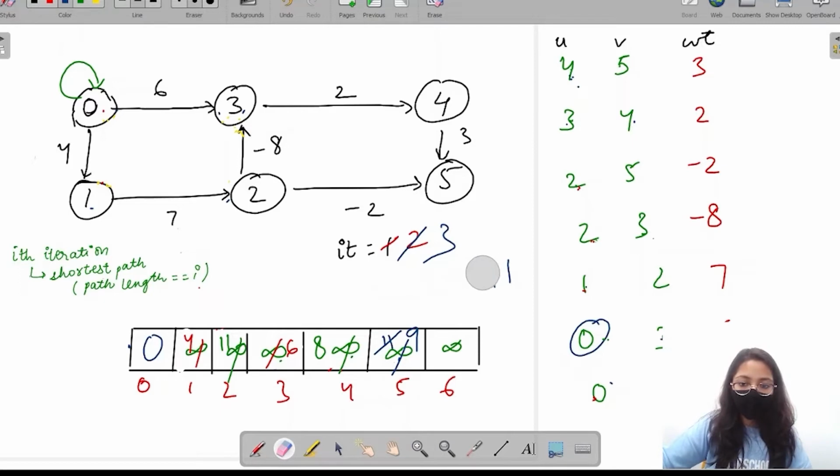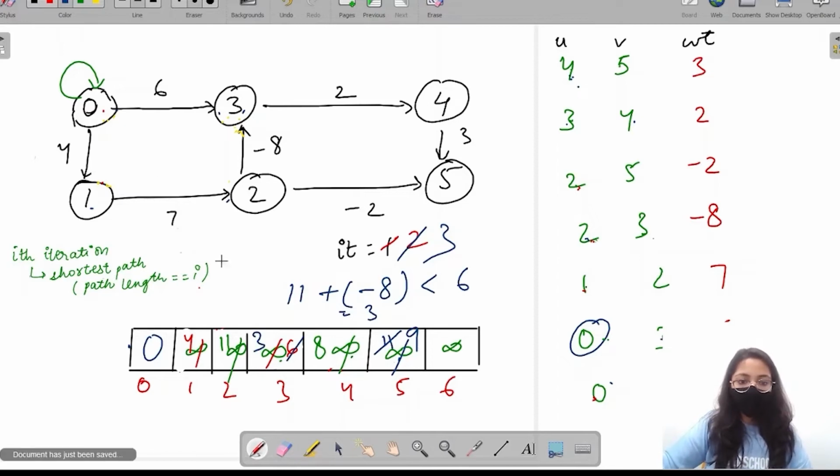We need to check whether path of 3 will be updated. We are looking for it right now. Then path of 2. Path of 2 is 11 plus minus 8. It is equal to 3. Is it less than path of 3, that is 6? Yes, so it is updated. So you can see that in the third iteration, we updated the value for going from 0 to 3, which we found out that the shortest path was of length 3 only.